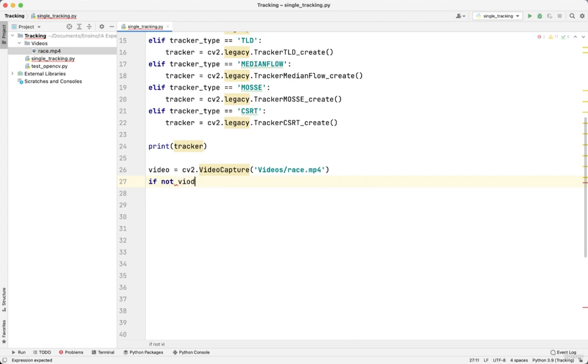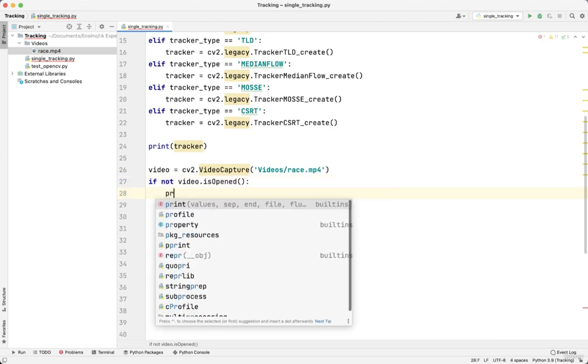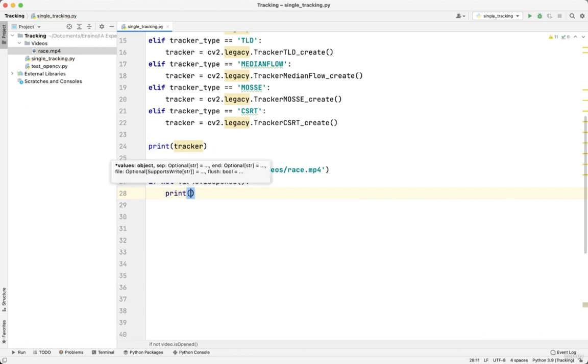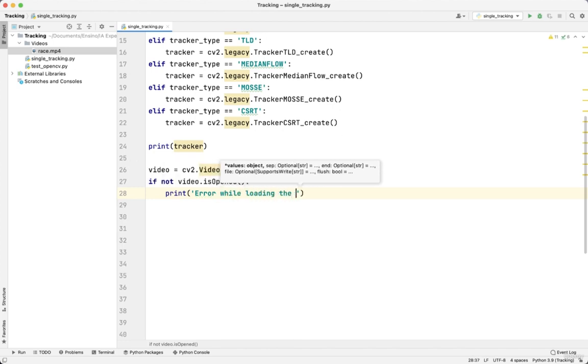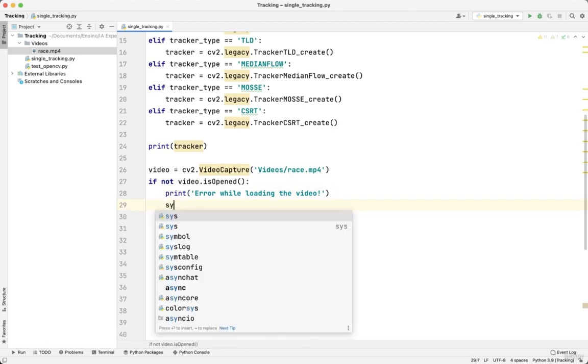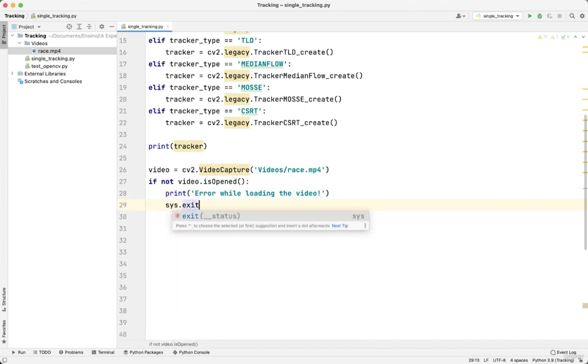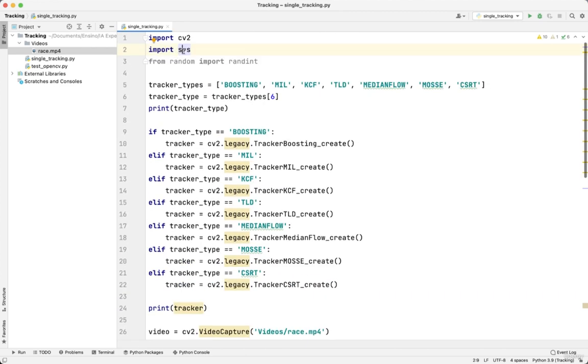Now we can just check if the video was correctly loaded. If not video is opened, meaning it wasn't possible to load the video, then we can print an error message, for example, error while loading the video. And then we can just type sys.exit to finish the execution of this code. Sys is this import that we made in last lecture.